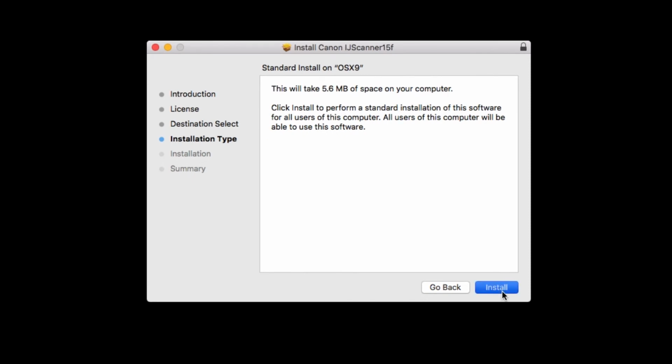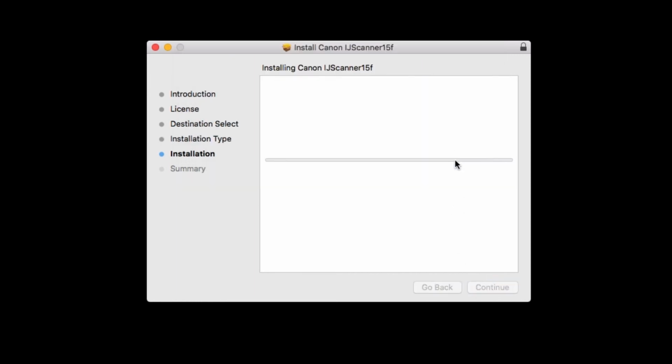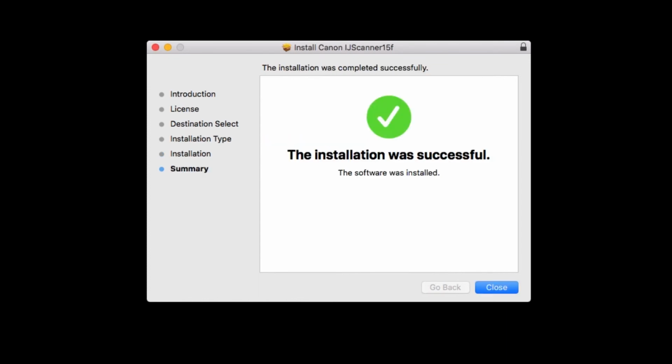Click Install. Enter the administrator password you used to set up your Mac. Then click Install Software. The scanner driver will now be installed. This may take a few minutes. When the installation has completed, click Close.